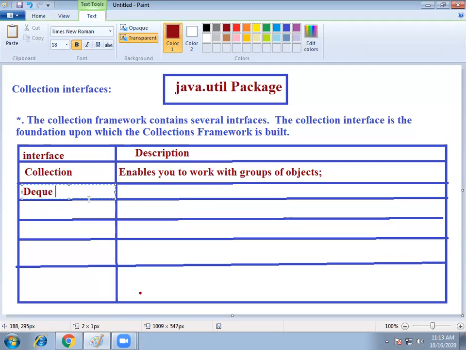Next one is the DQ. Now the DQ class extends the Q class basically, in order to handle a double-ended queue. DQ means double-ended queue. This is queue already we know. Now to handle this double-ended queue, this DQ class is required.